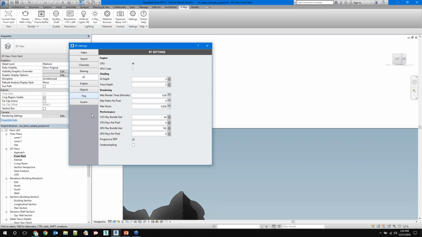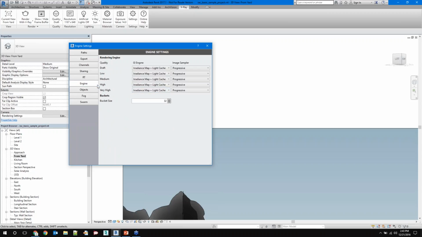RT settings, again, advanced level settings, typically not what most designers are going to play with, but if you need some level of output here, for instance, you want to do a draft rendering and you want it to time out after 2 minutes of processing on the CPU or GPU, you can do that here.